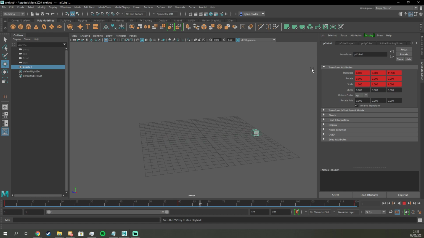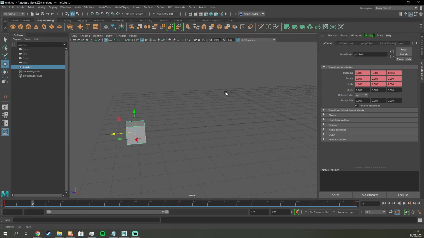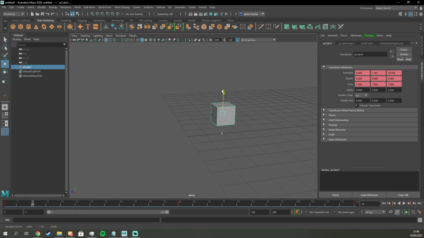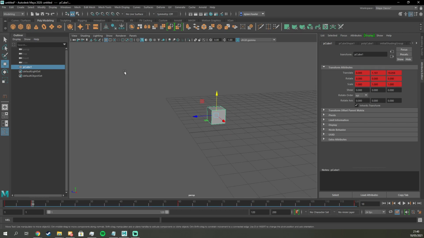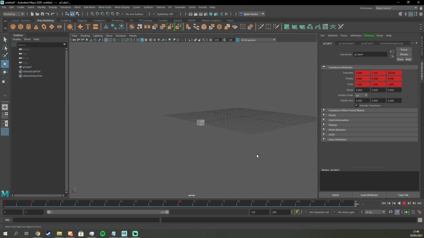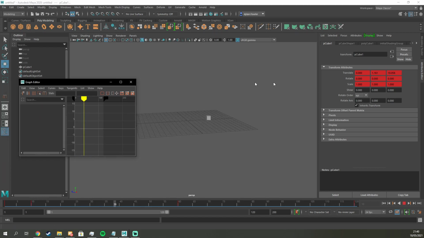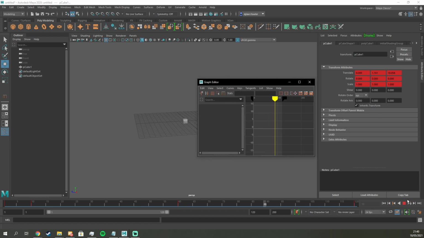Now, what we can do here is we can actually go in and go, say about here, bring it up a tad, drop in a new keyframe, and then the animation will continue. However, we can also change it by using the graph editor.